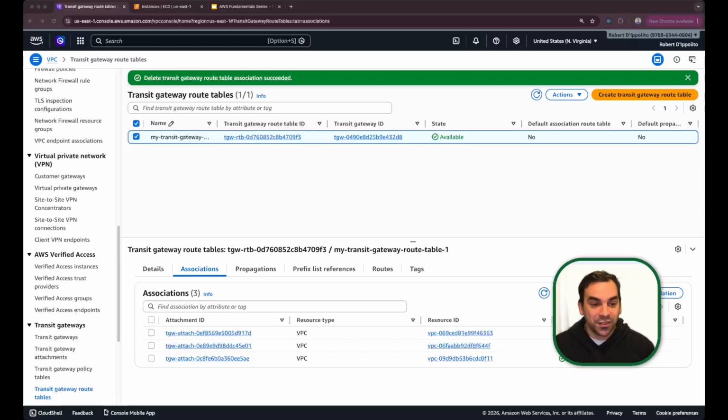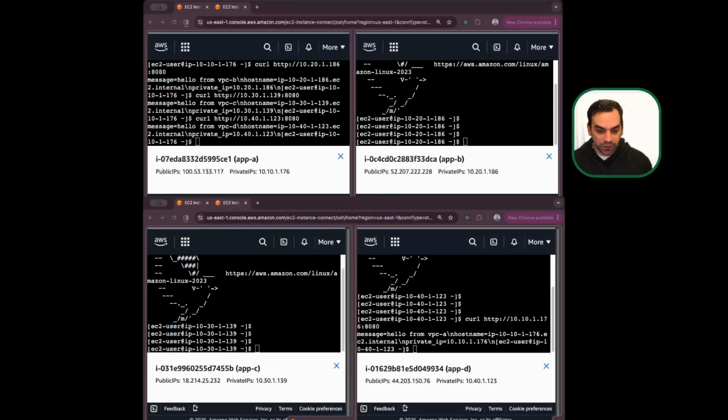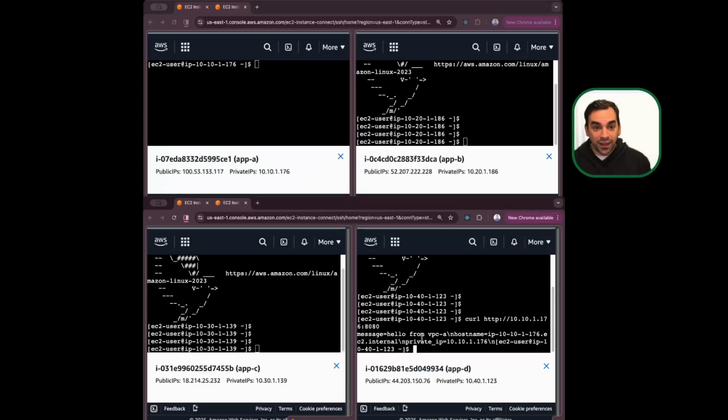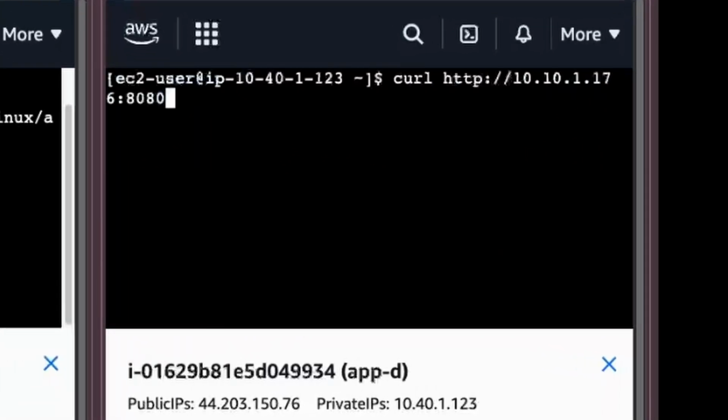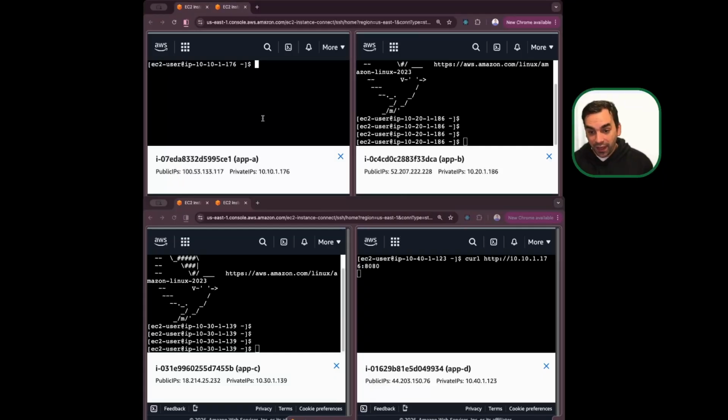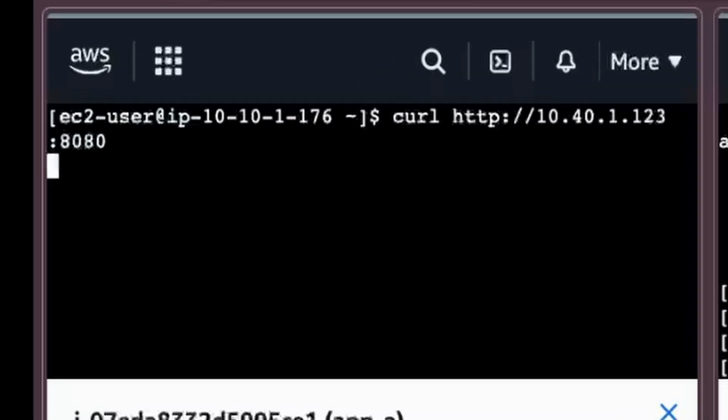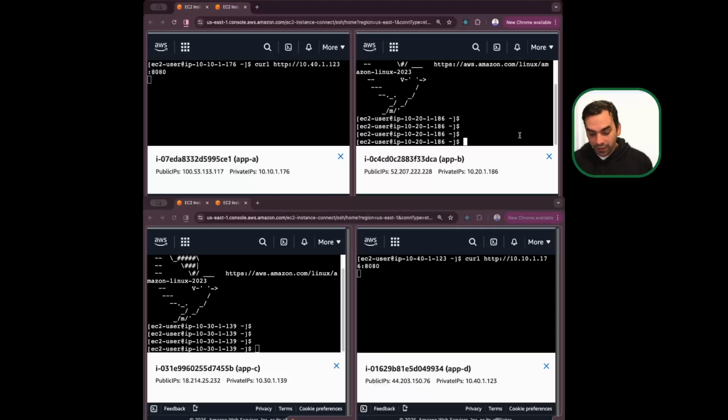we're going to see the implications that that has on our mesh. So now that our association is gone, if we switch back to our terminals, what impact did this have on our connectivity? If I try to run some previous commands like curling A, I'll notice that I hang. And I'm hanging because VPC D doesn't know where to route this request. If I go into A and try to curl D, we'll notice that I'm also not able to reach it. And so across all of our endpoints, VPC A is currently unreachable.